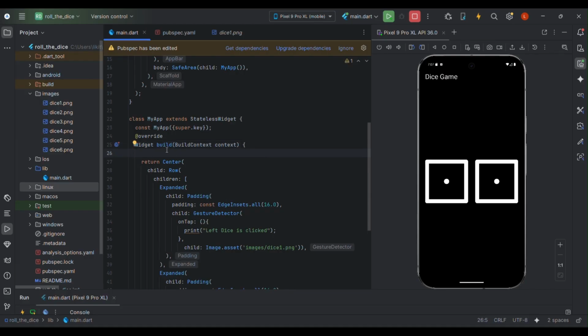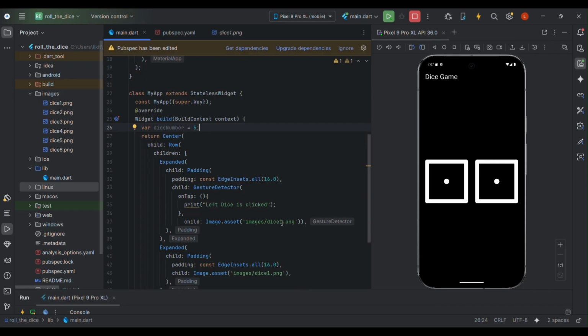So let's create a variable called diceNumber, and let's assign it to 5. For now, let it be 5. So instead of writing a 1, we can use string interpolation. What is this? String interpolation is nothing but, whenever you want to write a variable inside a string, we can just write a $ sign followed by the variable name.